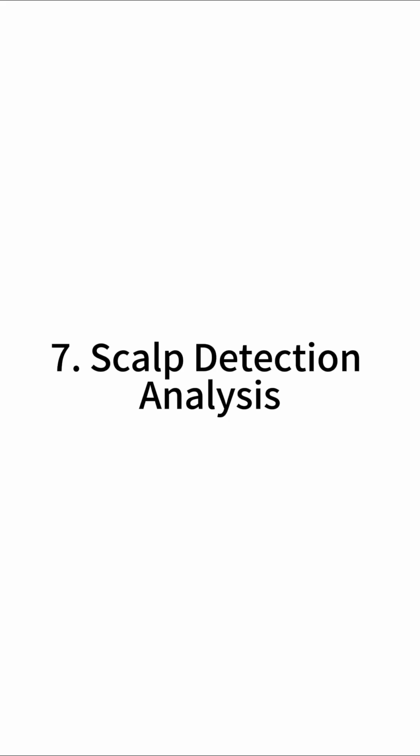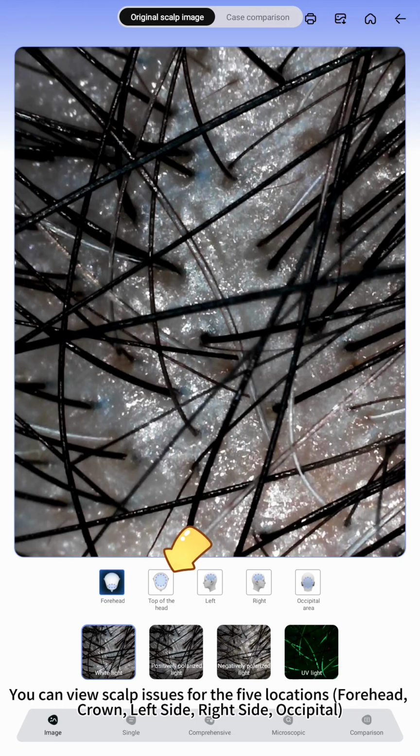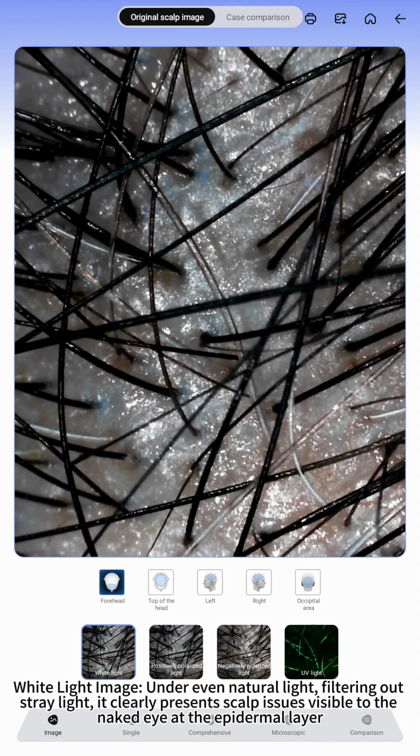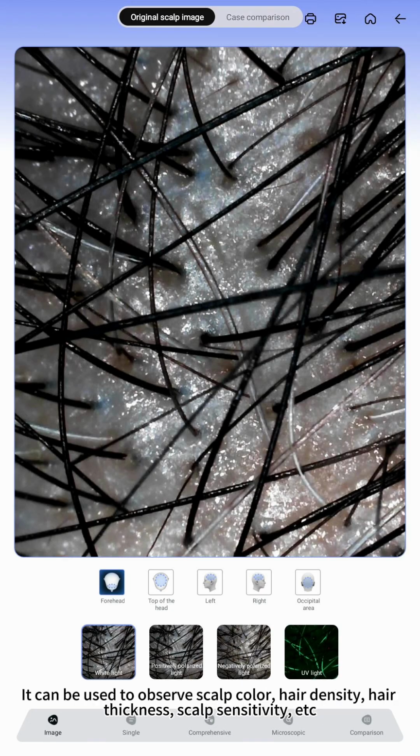7. Scalp detection analysis. You can view scalp issues for the 5 locations: forehead, crown, left side, right side, occipital. White light image: under even natural light, filtering out stray light. It clearly presents scalp issues visible to the naked eye at the epidermal layer. It can be used to observe scalp color, hair density, hair thickness, scalp sensitivity, etc.